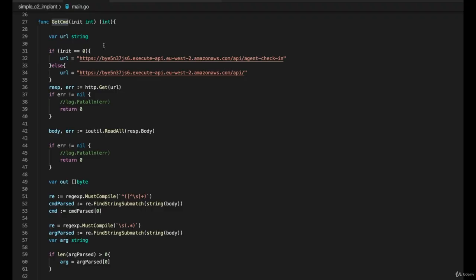So we first check if the init value is equal to 0. This means the agent's checking in for the first time. And you can use this kind of as like a PSK. You can have this as like a check-in, and you could use this to do further verification on the C2 server if the path doesn't quite match up. So right now I just have this set as agent check-in.